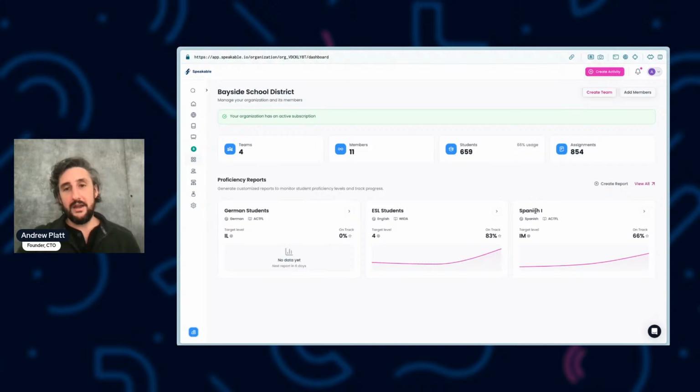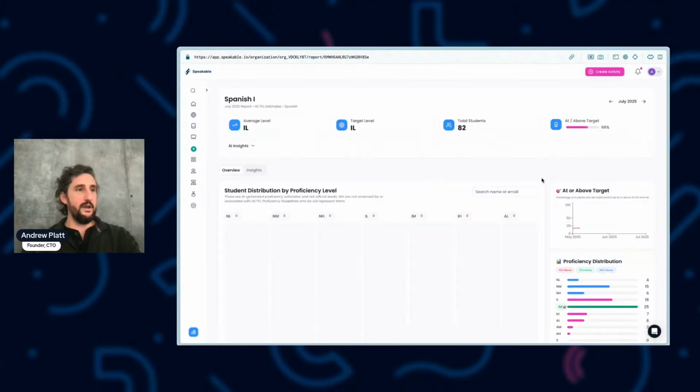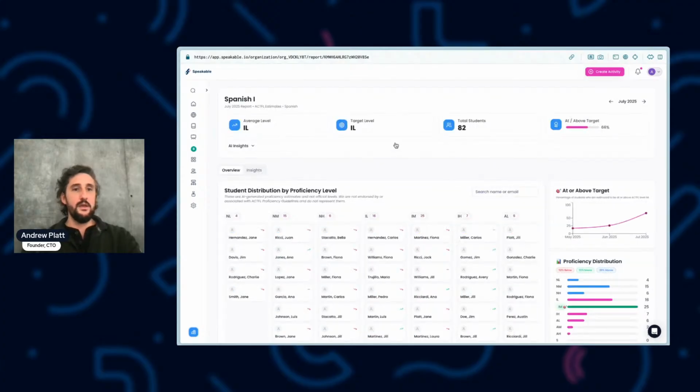We'll talk about how this gets set up soon, but I picked the WIDA proficiency standards and target level 4. And for my Spanish 1 group, which I also set up, I'm using the ACTFL standards, as well as the target level of intermediate mid. And I can see that 66% of those students are on track. So let's go ahead and dive into one of these reports, and I'll show you how we create them in just a minute. At the top of my report, I'm going to see the average level for the last report that was generated. In this case, we're on this month, July 2025.